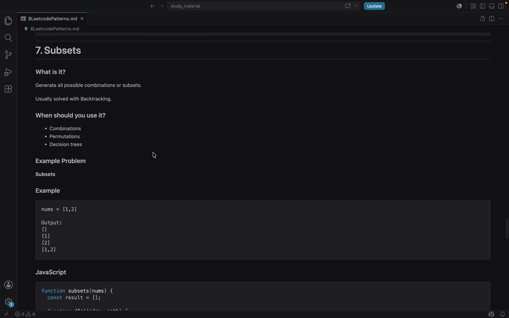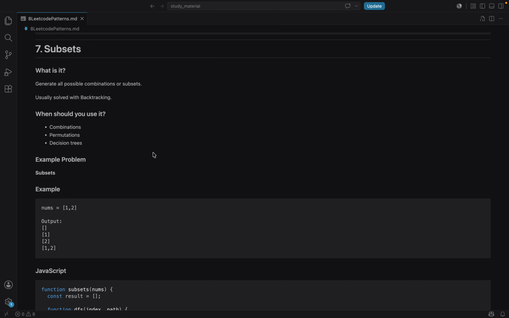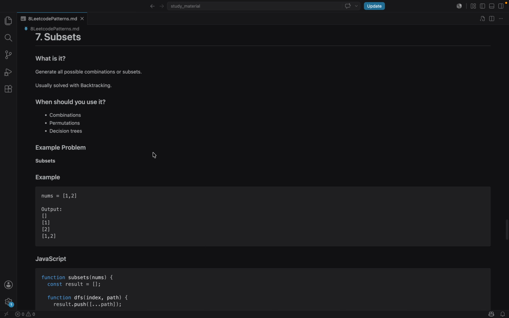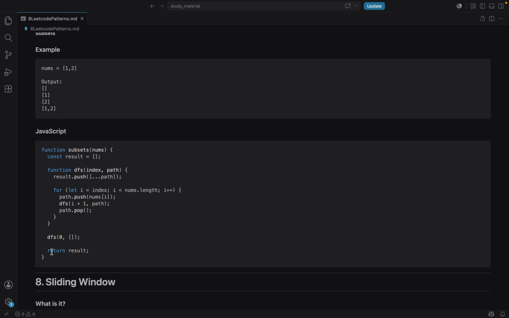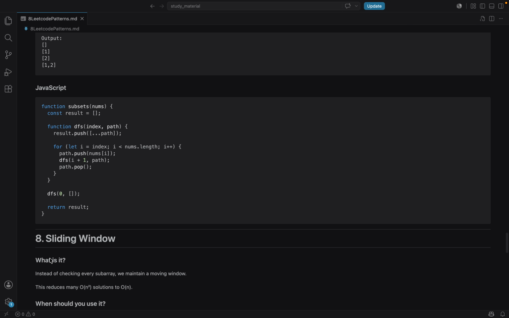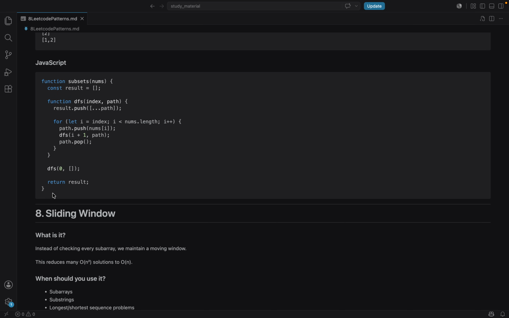Next in line is subsets. Subset pattern is something that creates permutations and combinations from the given array. It is usually solved with backtracking. When should you use it? So it is a combination of permutations, decision trees, combinations, and it can help you create multiple combinations and find the result from that. Here's a small example of using subsets.